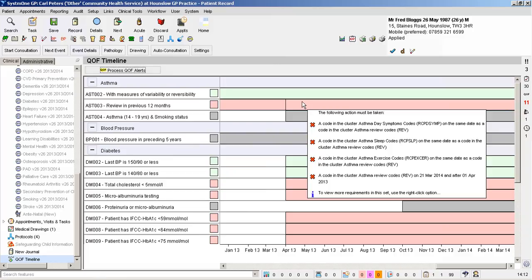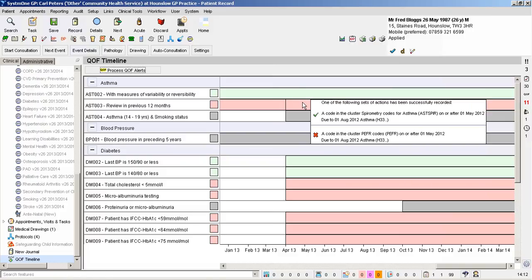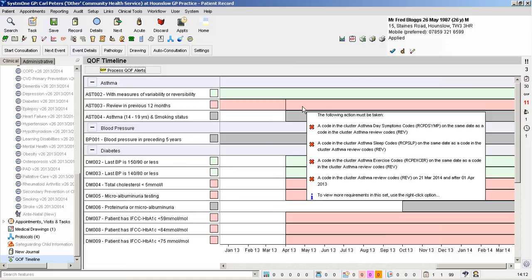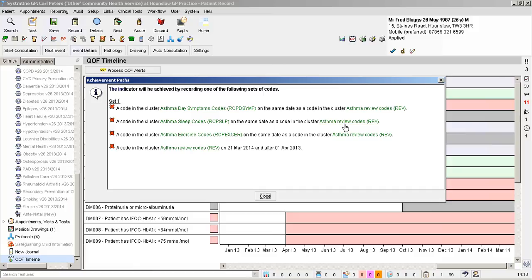Now last but not least, what you can also do is hover over each area and you'll get a pop-up tooltip that tells you why the patient has either achieved on that indicator or failed on that indicator. So you can hover over the green ones or the red ones and it will tell you a little bit more information. What you can also do is right click and do view achievement paths. This will give you the same data, but you'll actually be able to tell exactly what codes are required or acceptable for each indicator as well.